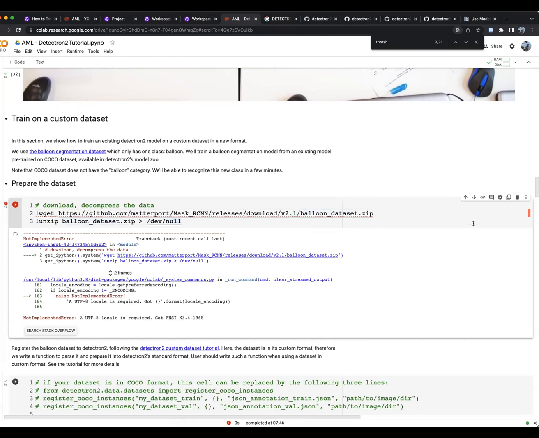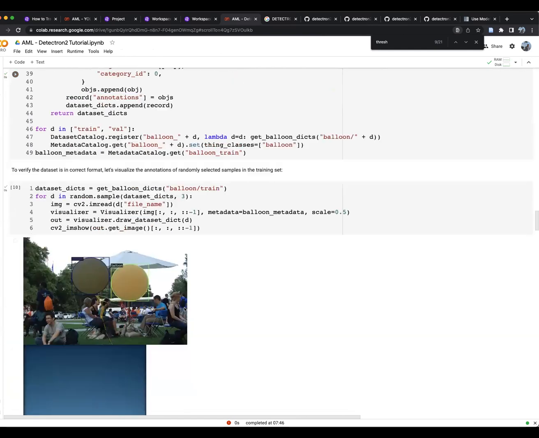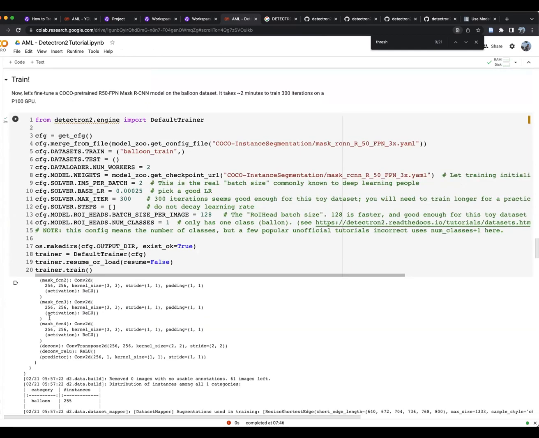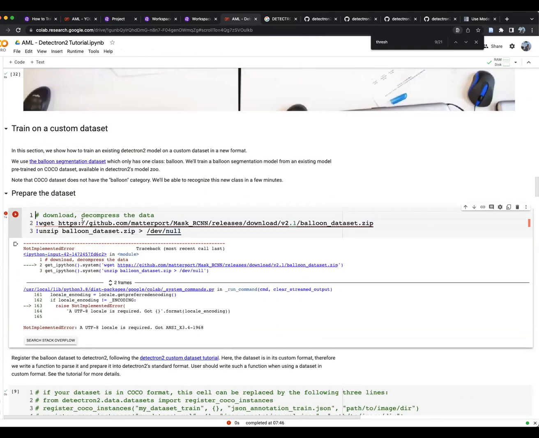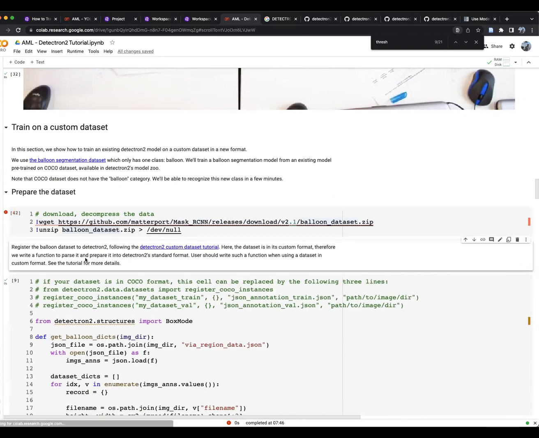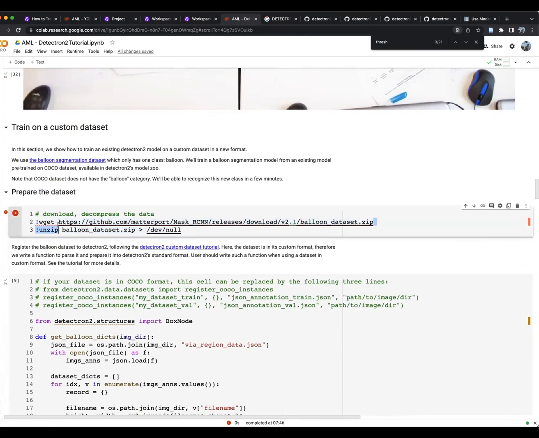Again, I have this issue. I think it's an issue with all of these. I would have to restart the runtime, but I don't want to do that because I've already run the code and it works very well. So just assume that we downloaded this dataset and we unzipped it. I think I already did.